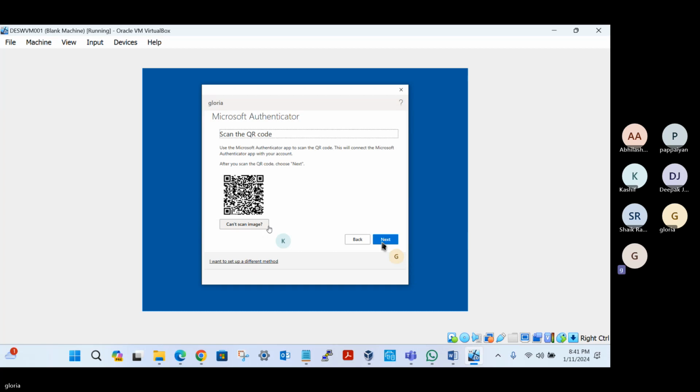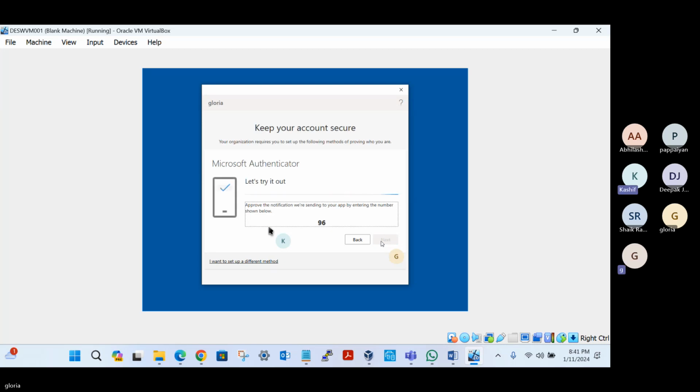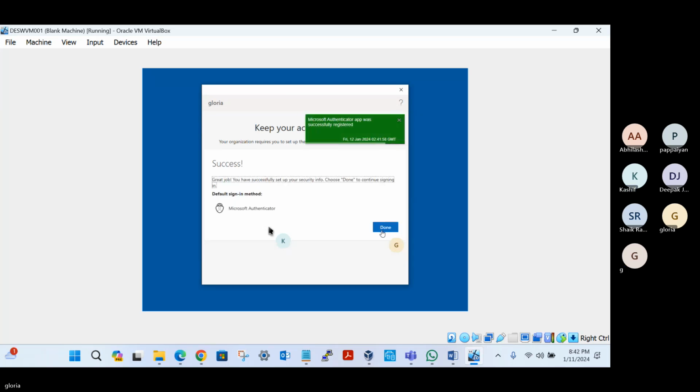So I see personal accounts and work accounts. Which one do I have to click on? Work account. You can go with personal as well. Work account will be better. Okay, I got it now. Next. Okay. Now it will prompt you to enter 96 on your mobile. Yes, I just did. Type in 96 and then next, and done.